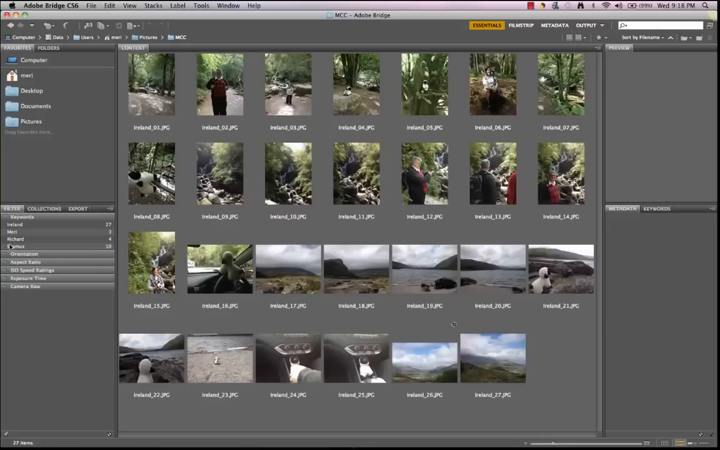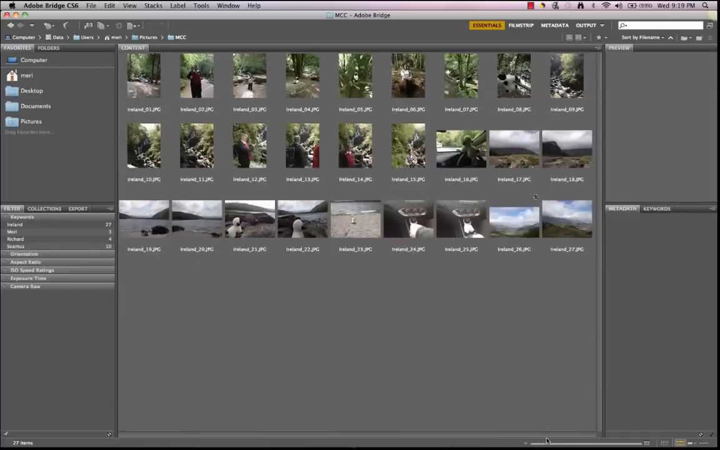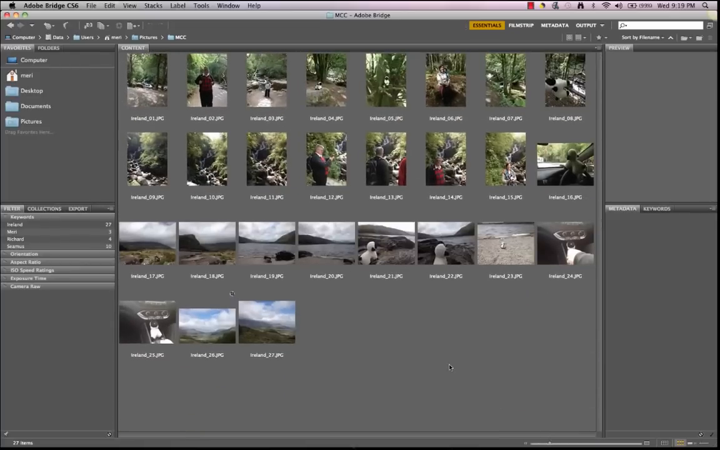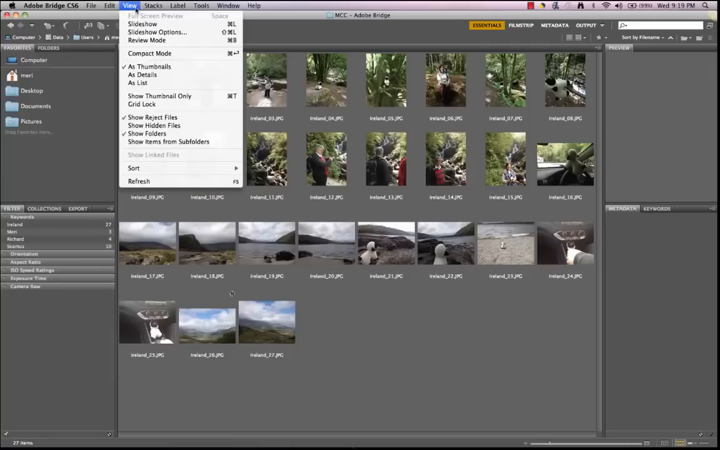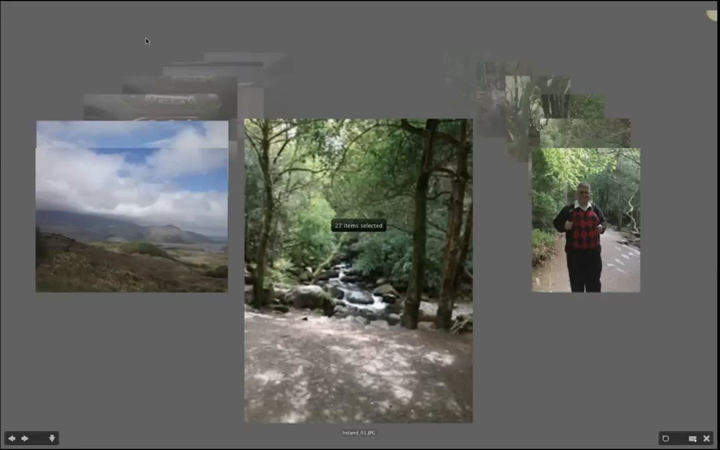Now, I like all of these images, but I want to do a photo gallery, and some of these are kind of repetitive. So I'm going to sort through these, and I don't want things that are identical or close to identical. And while I can zoom in on these here and view them larger, what I want to do is make a collection. And the easiest way for me to do that is to go into my view, review mode, which is the Command B keyboard shortcut.